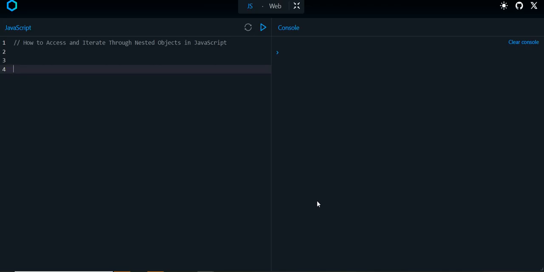Today we will dive deep into a new episode with objects in JavaScript. The subject for today is how to access and iterate through nested objects in JavaScript. In the last episodes you saw how to access with object.key that value, or entries, the values, keys and both, but in a simple object. Now we will see how to access in a nested object.